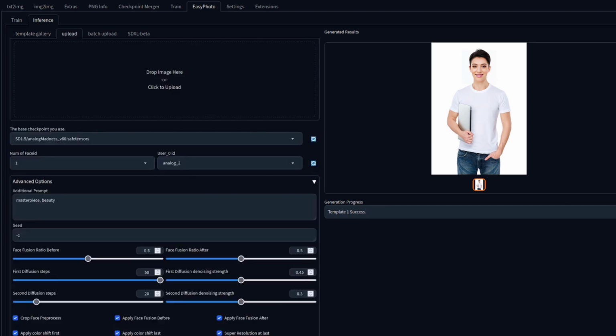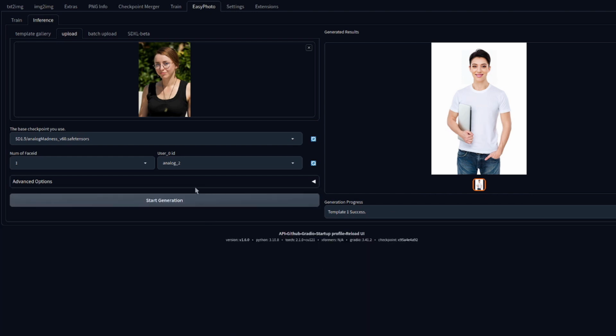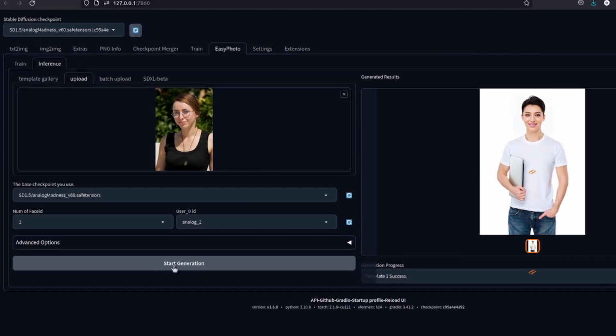Okay, the next tab is upload, and this is where you can use your own images. Time to put things to the test. What can we throw at it here? All right, let's put in this picture here. Now, this person has glasses. So what is it going to do with glasses? Let's just use all the defaults and start generation.